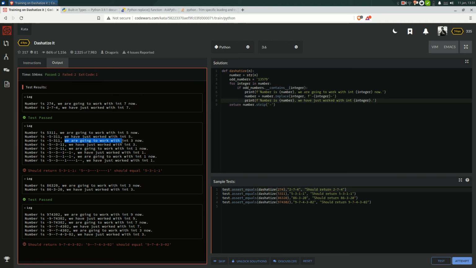Okay, we are going to work with int 3 now. And then, yeah, alright. This is the bamboozle. We're going to work with int 1 now. And thus we're going to work with int 1 now.